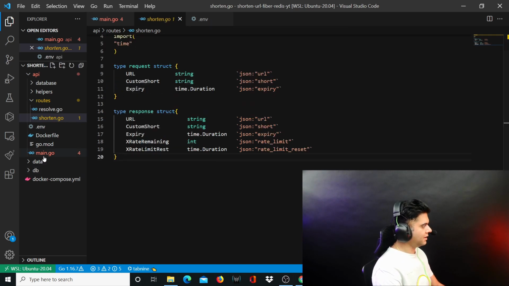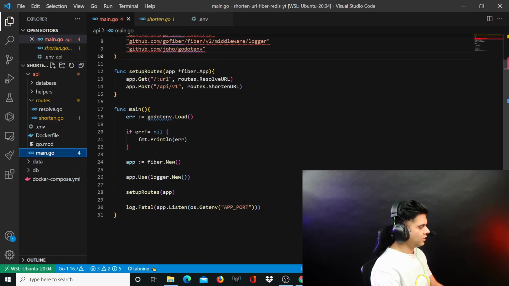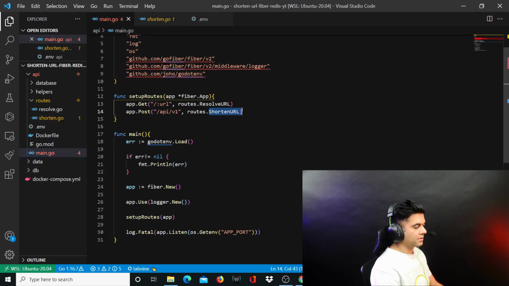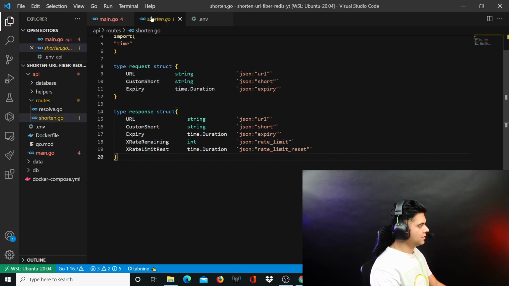We had completed our main.go file in the previous video. And here we had also created our request and response objects. Now the most important function of this entire project is going to be the shortenURL function, which is called whenever you hit this API/v1 with POST. That means you're going to send the URL to be shortened to this function, and this function is going to do all the magic for you to shorten that URL.